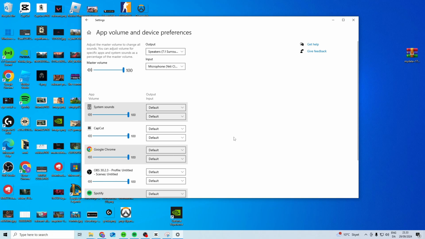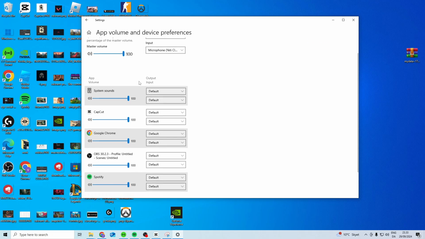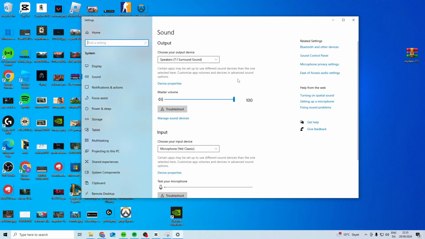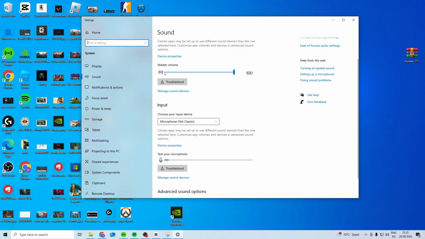On Windows 11 this will already be opened, and what you want to do is make sure it's on 100 and everything in here is on 100, or at least the thing you want to listen to. Now once you've done that, make sure you choose the correct output device. Make sure your master volume is at 100. Click there down here again.